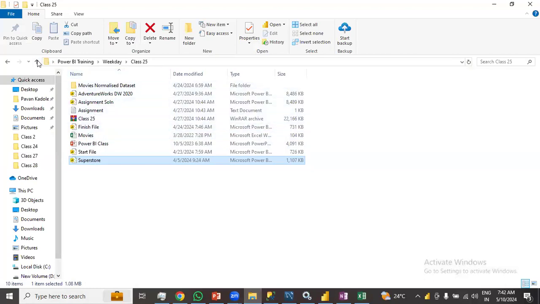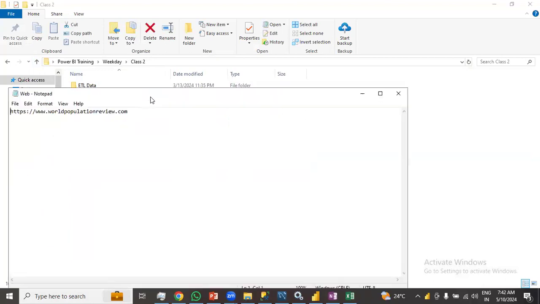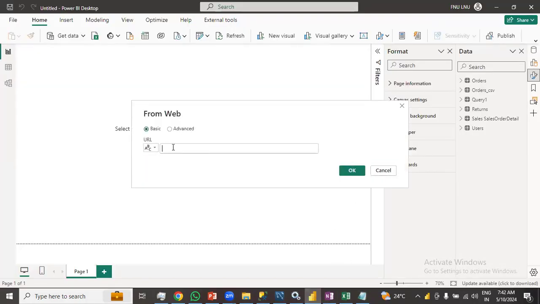For example, this particular website. I can simply paste its URL here and click OK. It will take a bit of time because it needs to access the tables which are exactly there in that particular website.